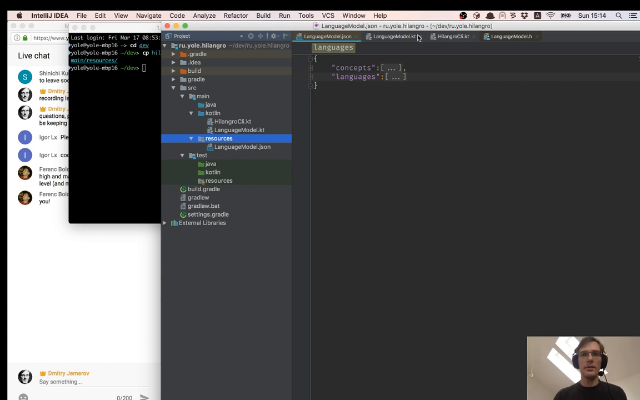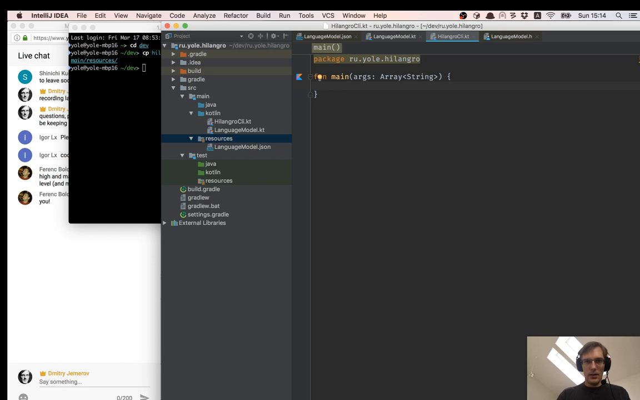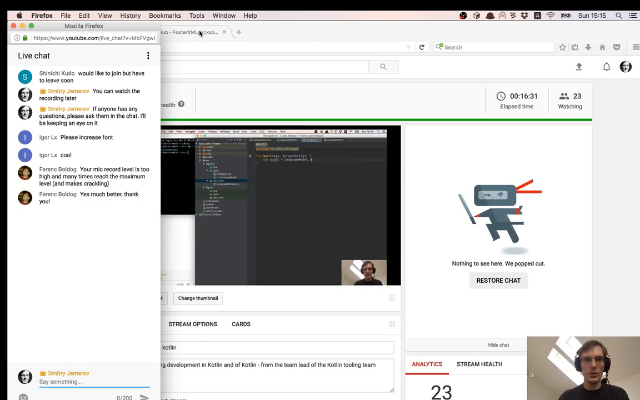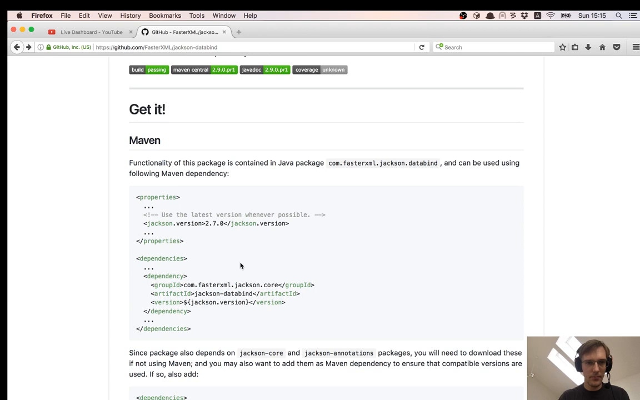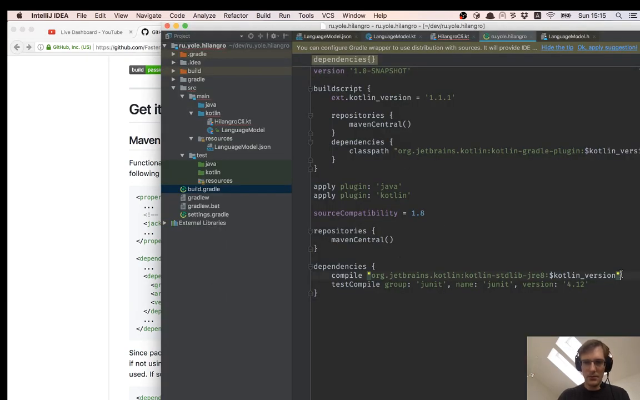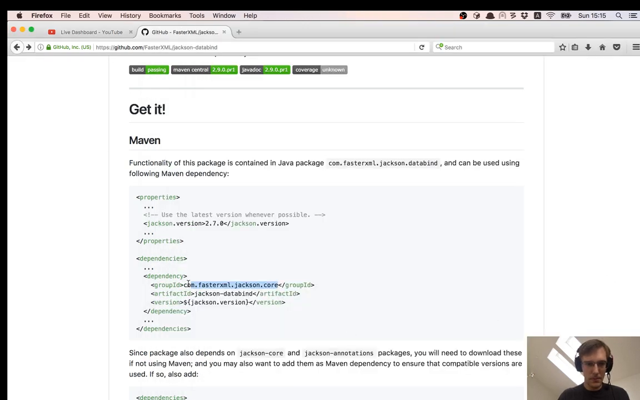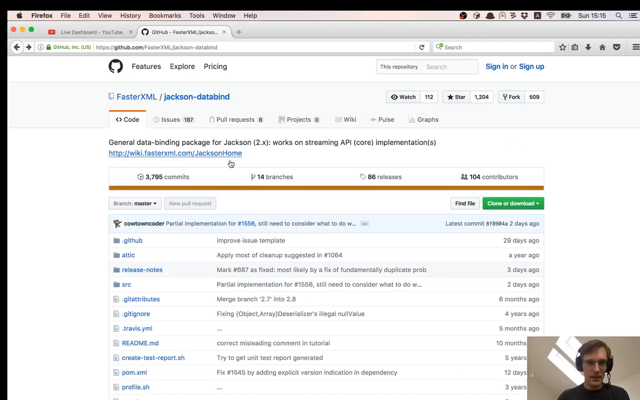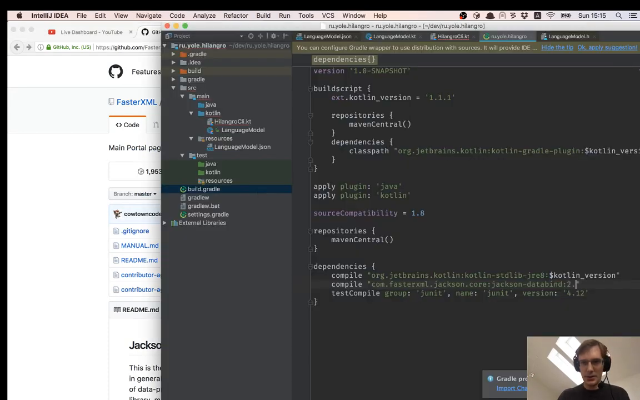Okay, so now we have the language model here, and I'm going to start building this. So I'm defining a language model class, and it's going to have a from JSON method. Now I'm going to add a dependency on Jackson so that I can actually use this. The latest version is 2.8.6. Now I'm going to re-import the changes.